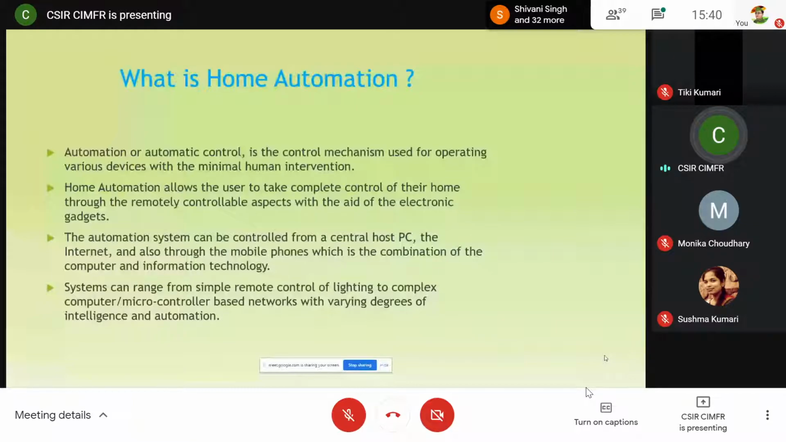Systems can range from simple remote control of lighting to complex computer and microcontroller based networks with varying degrees of intelligence and automation. So home automation includes controlling through a controller. We will be using a controller that is NodeMCU, which can be programmed in Arduino IDE or Lua. We will see that later.